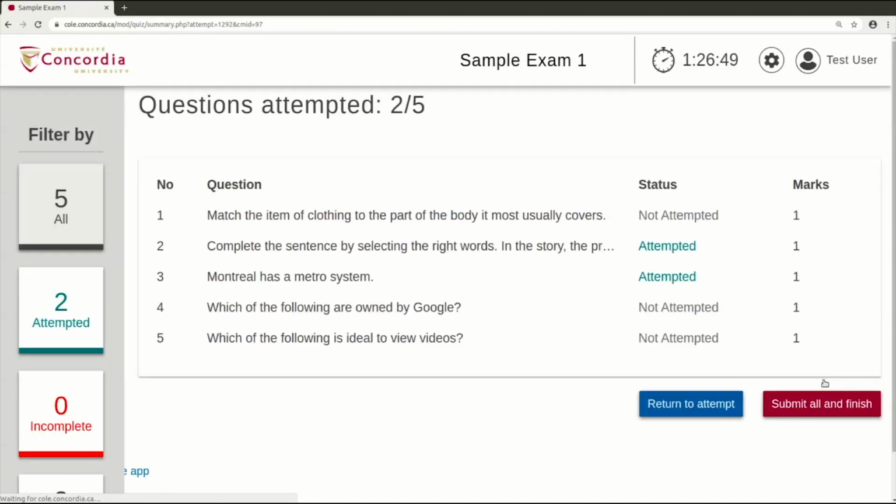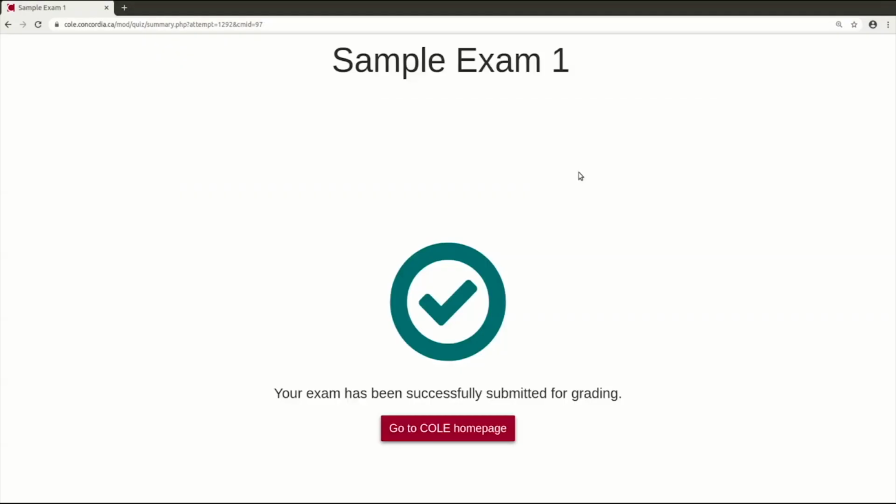Once you have submitted your COL exam, the end screen is displayed. Your exam has now been submitted. This action is final. After 15 seconds, you will be returned to the exam homepage.